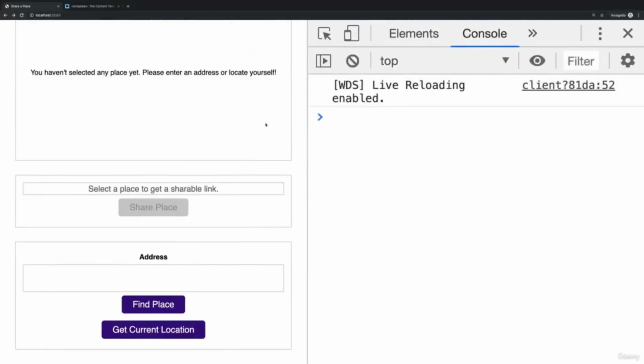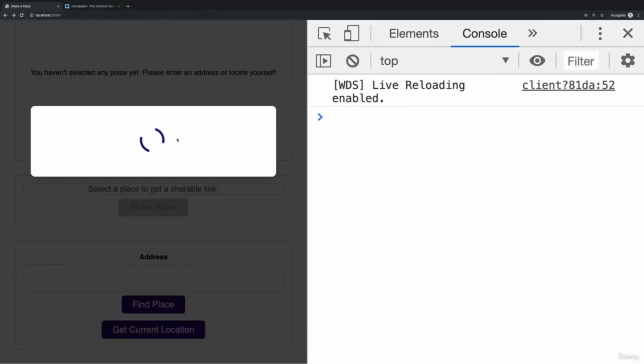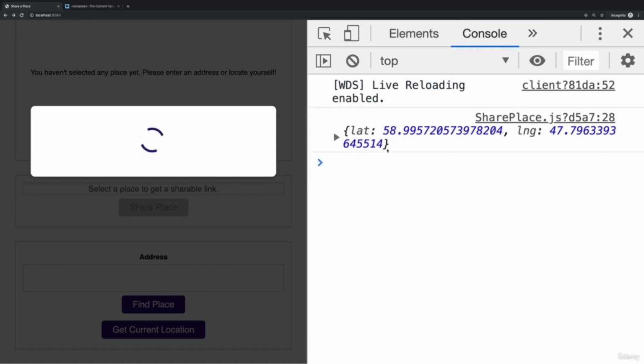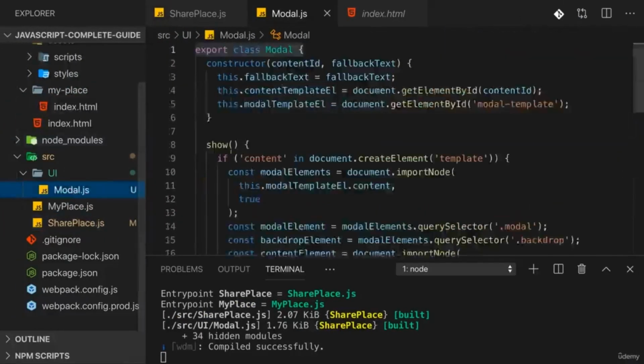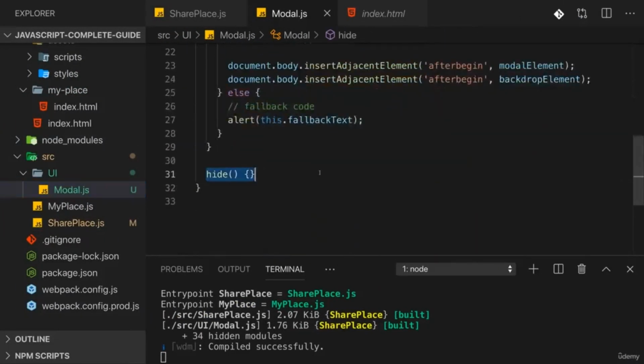And with all of that, if we go back and we click on get current location, you should see that overlay, and that should stay there until we get the user location. But right now it's not getting hidden because at the moment in our modal, the hide method is not doing anything. So that will be the next thing we do. And of course, feel free to first try it on your own before we now implement this functionality together.